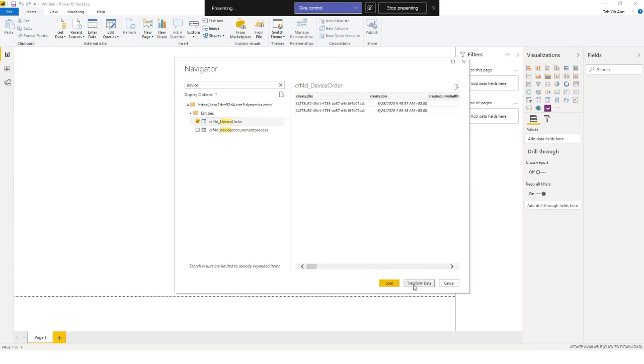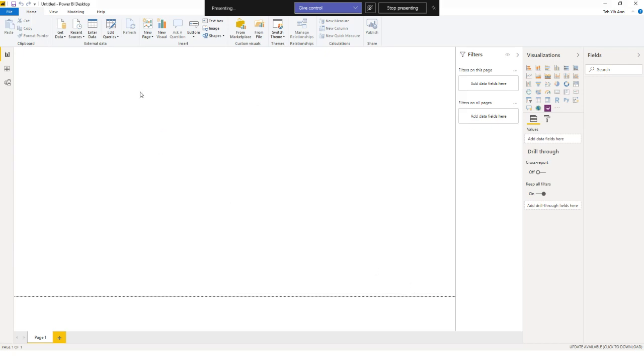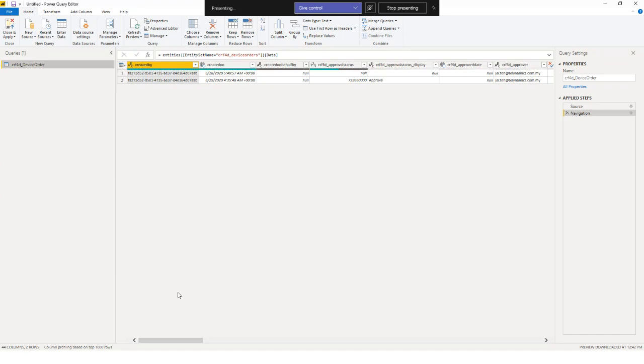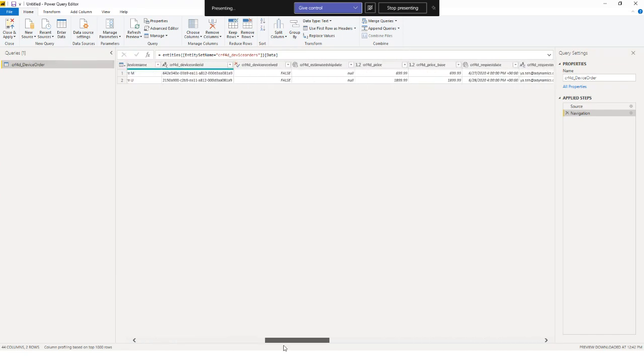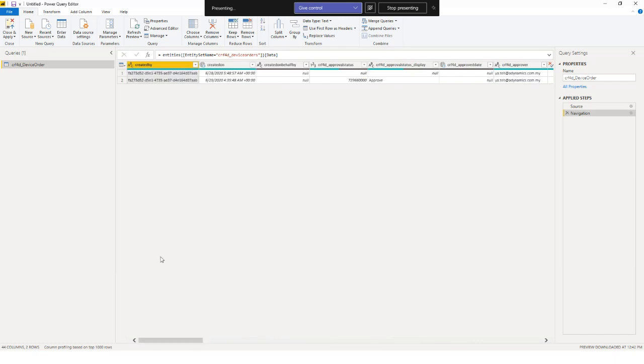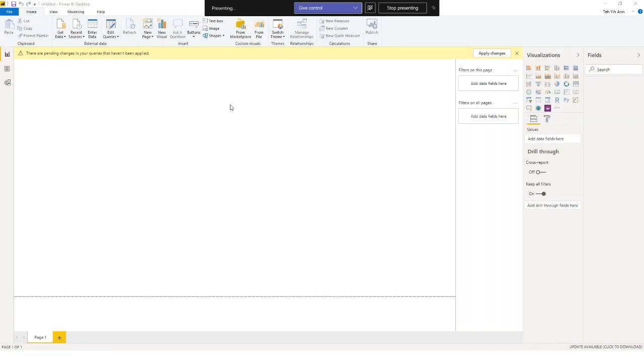You can transform the data if you want to. Here you can format the columns, and you can add in an additional column if you want to. After you do the transformation of the data, you can just close and apply, and then the dataset will be passed back to the Power BI.